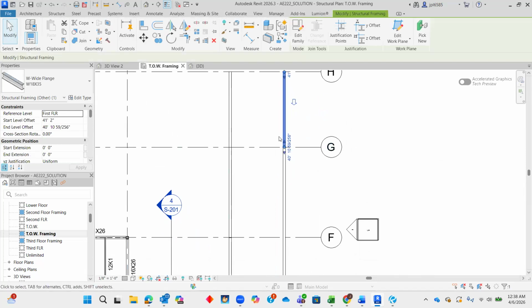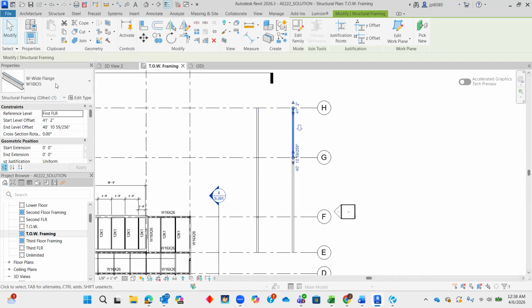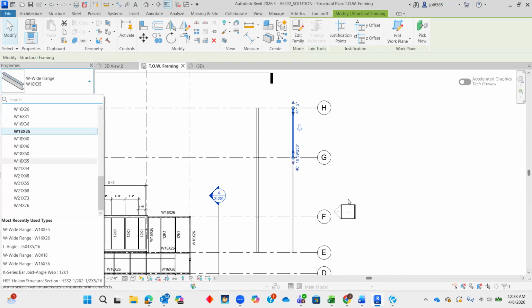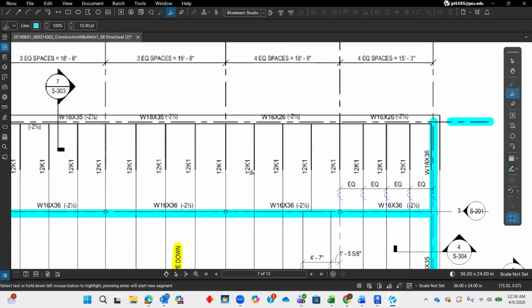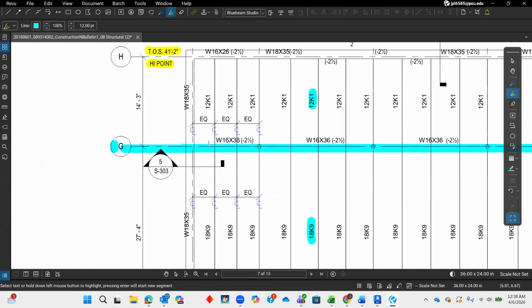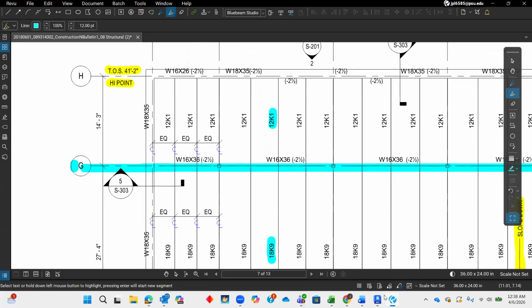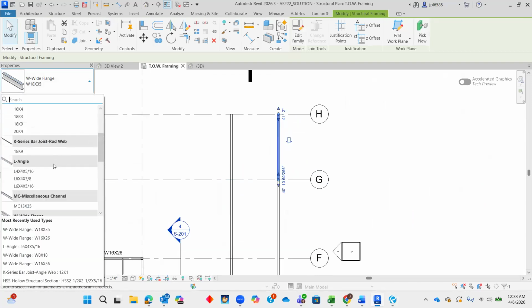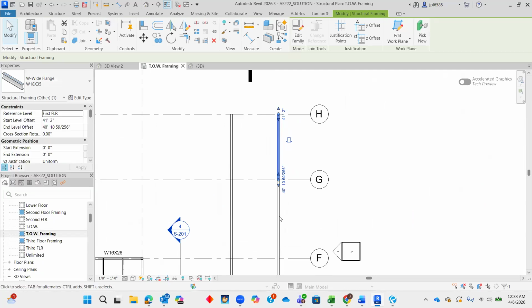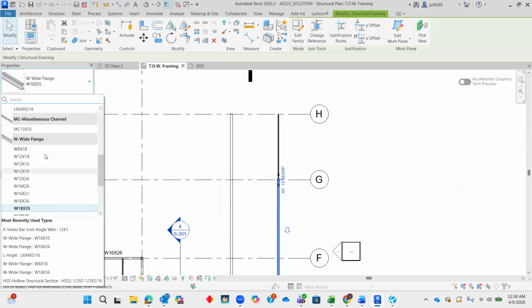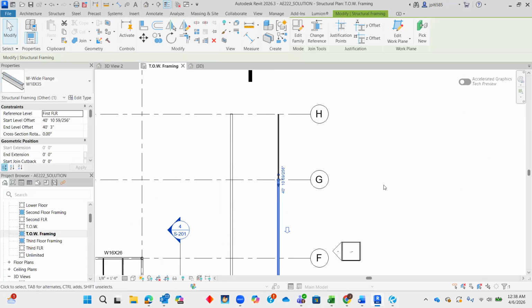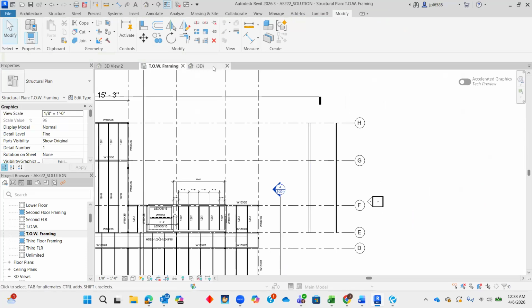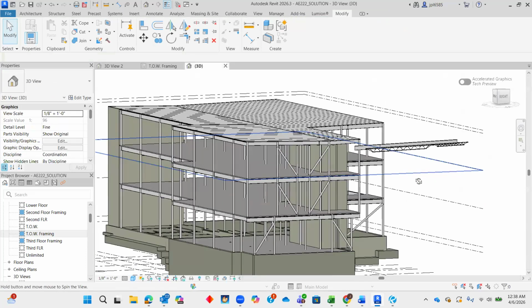It gives us the slope now at grid line G, and we can just go and change that member into the proper member it's supposed to be. These are the same on the outside, but on the inside it'll be 12K1 versus an 18K9. So let's just pretend we're doing our joist. 12K1, and this one is going to be an 18K9. Bam. So now you have those two separate types of joists.